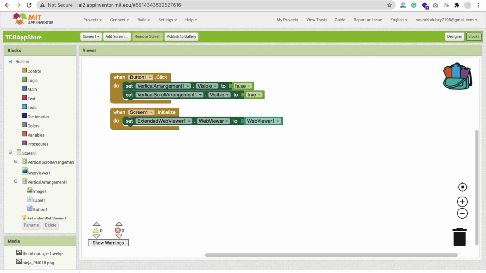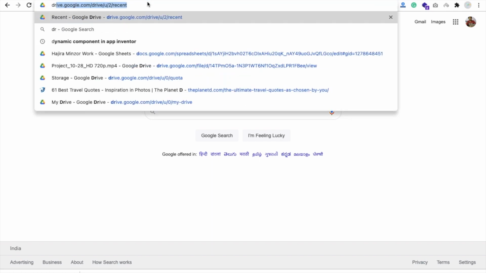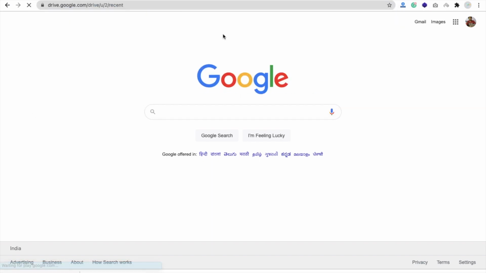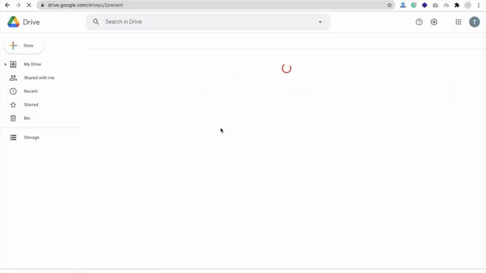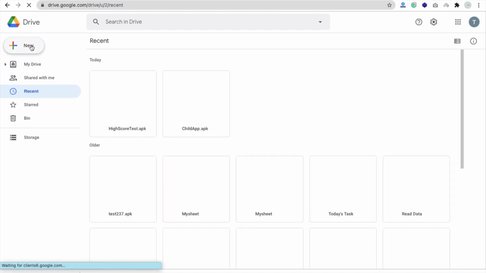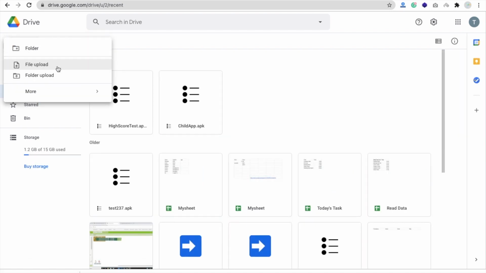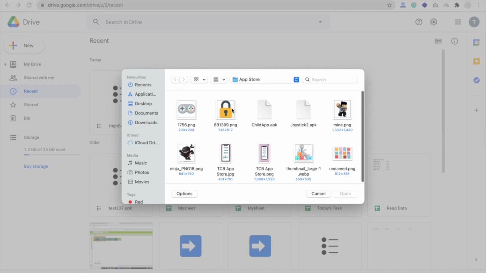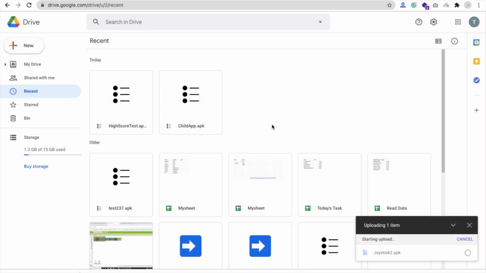Let me just open my Google Drive. You have to open your Google Drive and then upload your own APK. Click on New and you'll find File upload. That's my child app, or joystick app. Just open it like this and wait some seconds for it to upload.